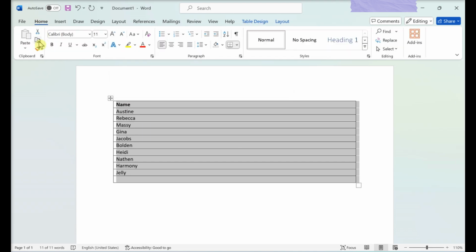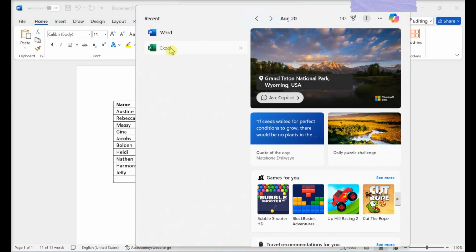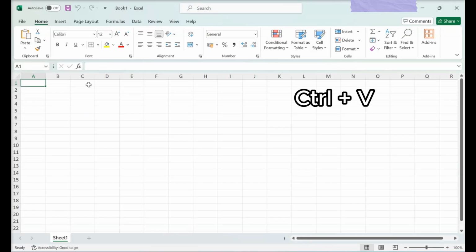Click the Copy button in the Home tab. Open Excel. Press Ctrl-V to paste the data.